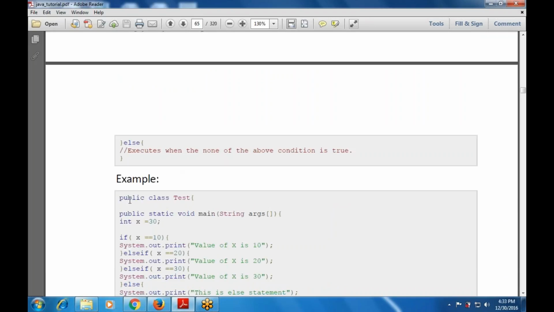Now for example, this is the public class Test. public static void main(String[] args), int x = 30. So this starts with 30. Then if (x == 10). Now this = is the assignment operator. This is 30 being assigned to x.